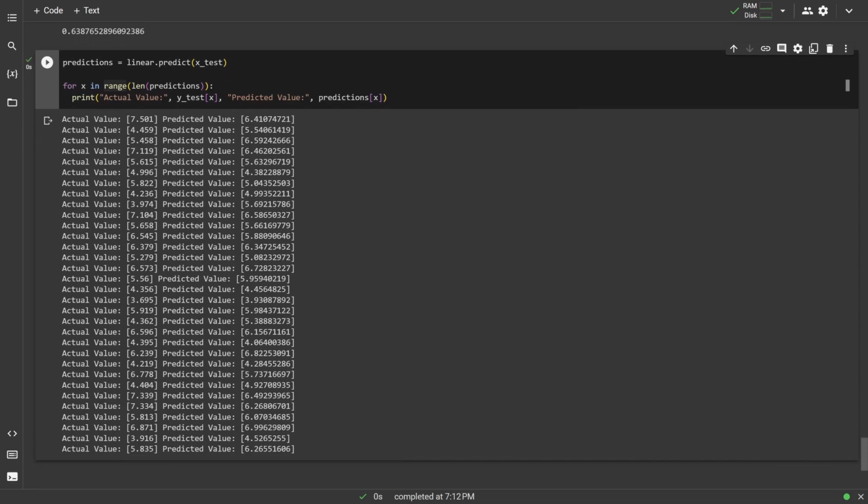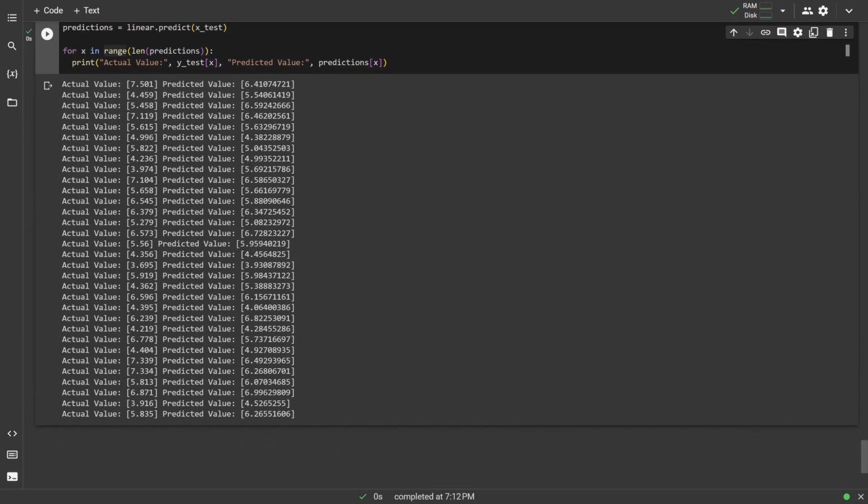So let's look at more, for instance, this one's pretty close here. We have 6.379 actual value, where it had predicted 6.347. So pretty close. We can go through each one of these and see that our guesses aren't too wildly off. So let's go ahead and plot this regression so we can see what it looks like visually.